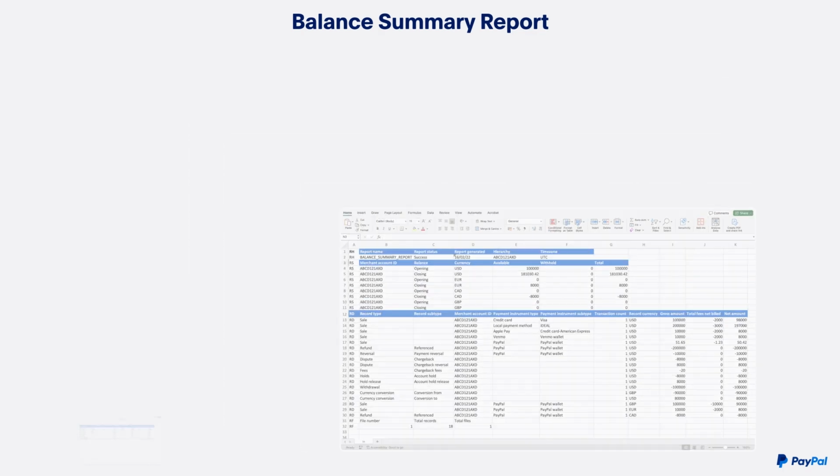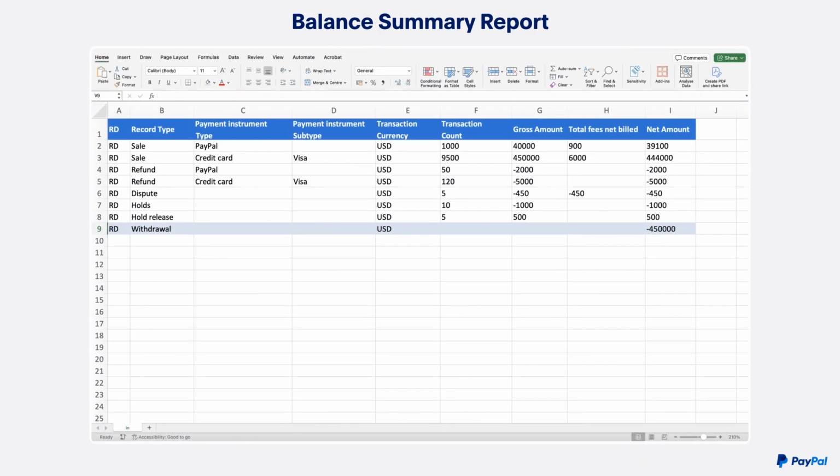If you're looking to book your sales and refunds, under section RD, you'll see a column labeled Record Type. All the data is aggregated and broken down based upon the type of transaction, payment instrument details, and transaction currency. You can refer to record type to understand the type of transaction and book your revenue. Refunds appear as a negative balance change. The details of gross, fee, and net amounts are provided towards the right side.